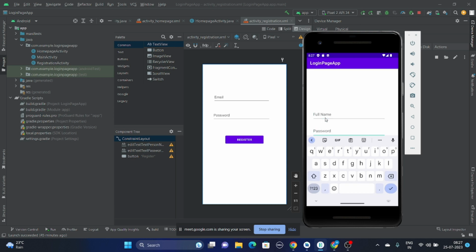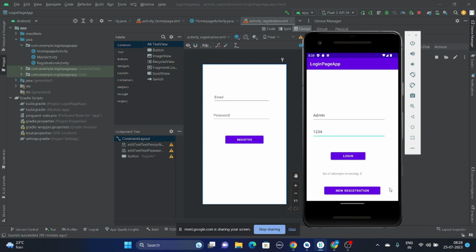We have full name to enter, and password. Let me give the right user ID and password: admin, and the password is 1234. Now I click on login, and it should give access. When we log in, we go to the home page, and the home page says welcome to home page. That's the message we wrote in the home page activity. Do you remember that?